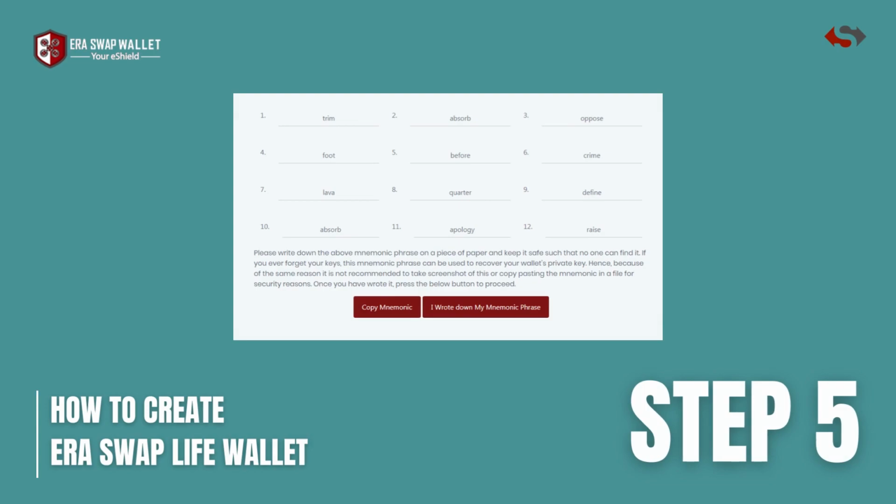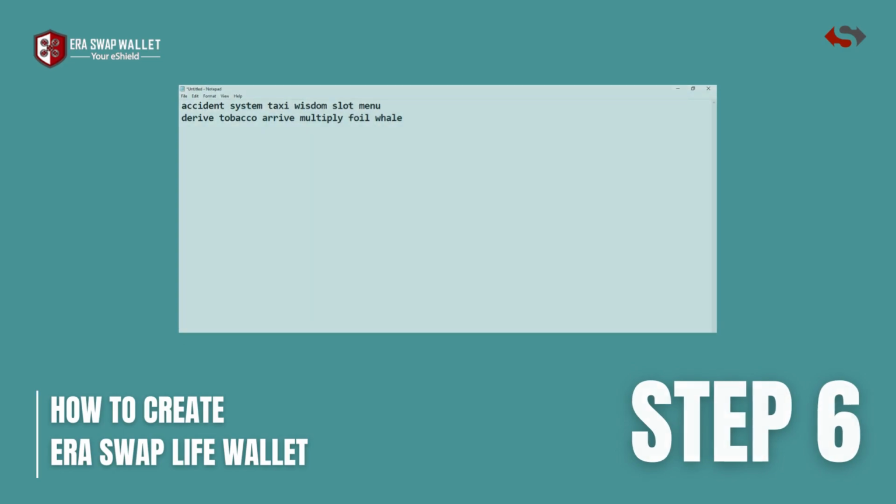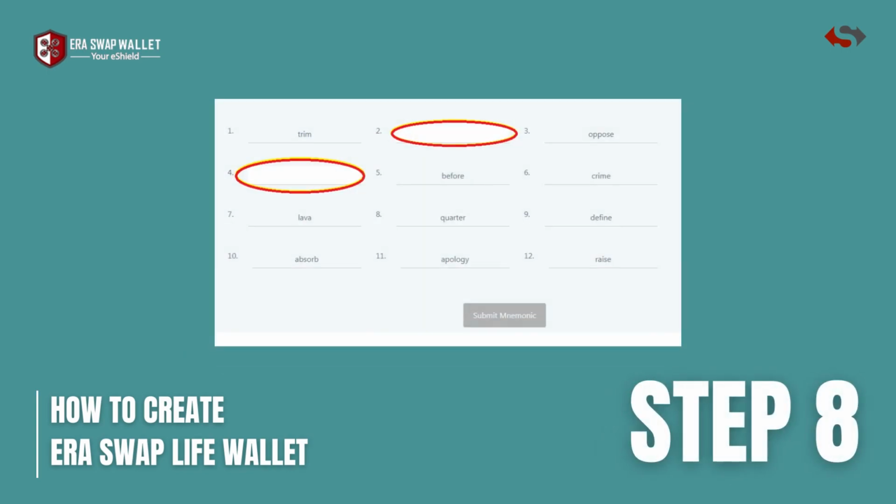Step 5. Copy your mnemonics phrase to a very safe place by clicking on the Copy Mnemonics button. Here you can choose 12 or 24 words for your mnemonics phrase before copying it. Step 6. Then paste that copied mnemonics phrase somewhere in a safe file and save it. Step 7. Click on the I wrote down my mnemonic phrase button. Step 8. Verify your mnemonics phrase by entering the correct words from the mnemonics phrase you have saved.